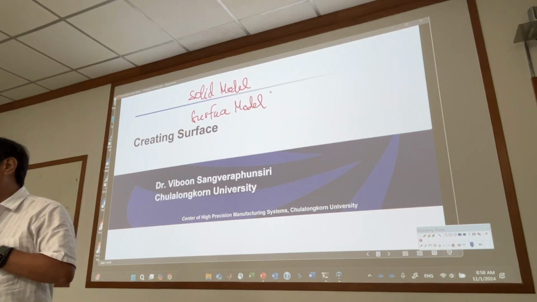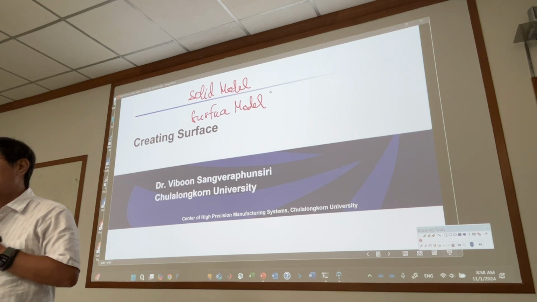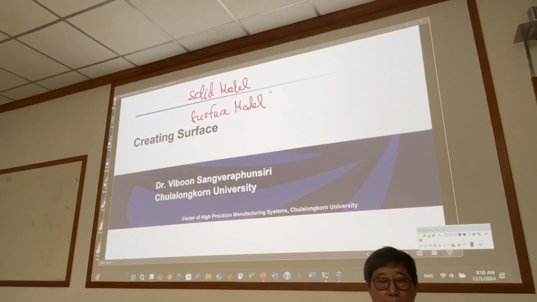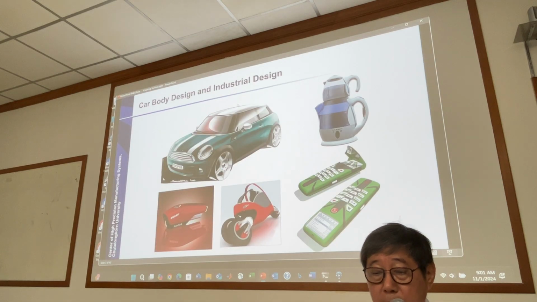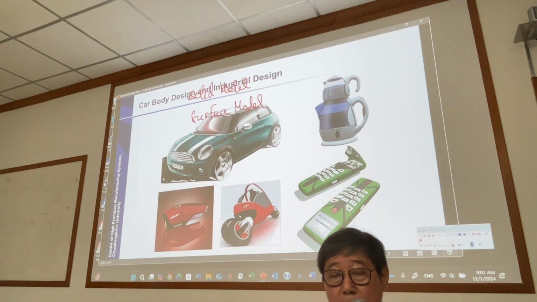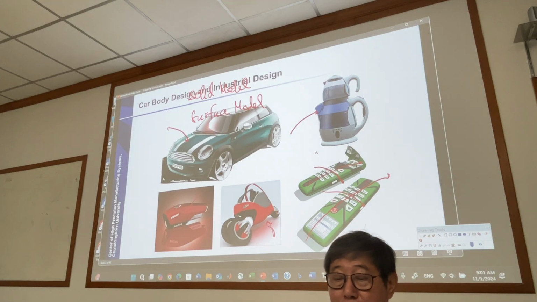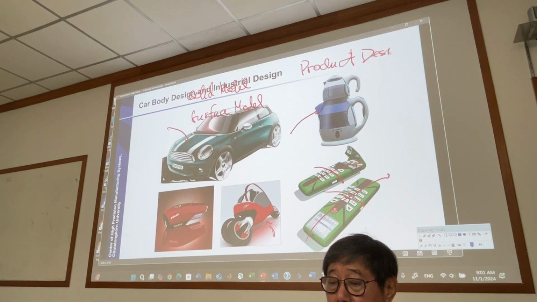Very few start with solid, except for mechanical parts. But most products start with surface. For example, a car body, some of these is surface. This one is also surface, it's curved. This is also difficult surface. These are mostly exterior components, just product. You need product design. Most of the time you spend with surface modeling, okay.